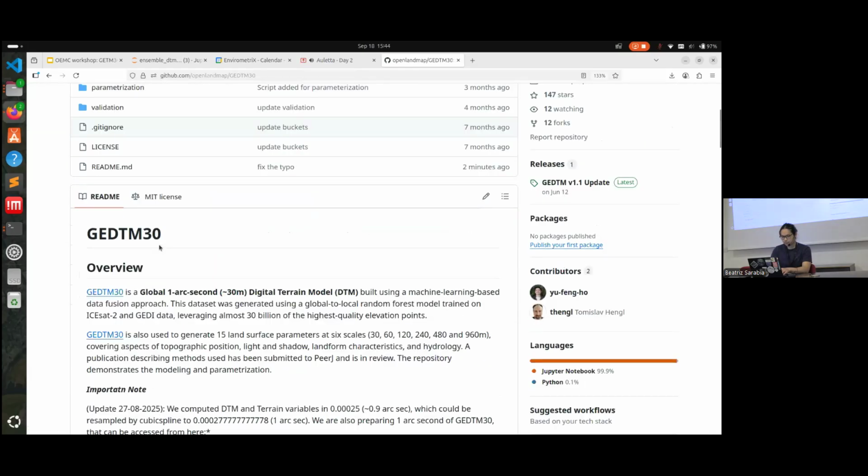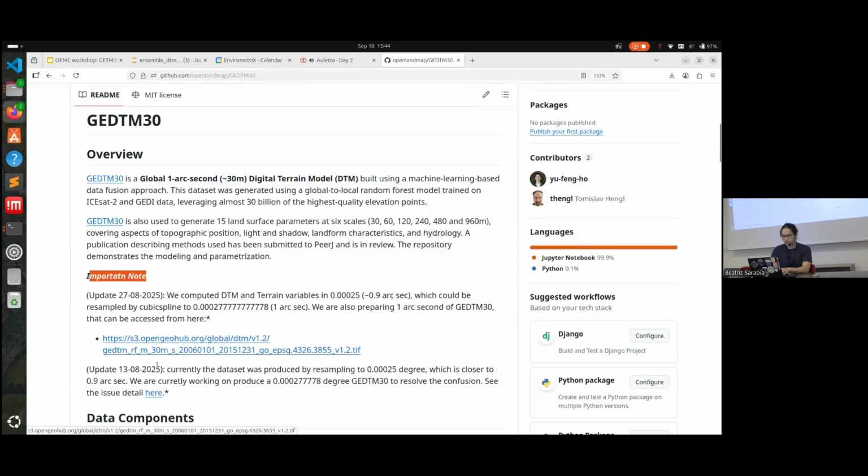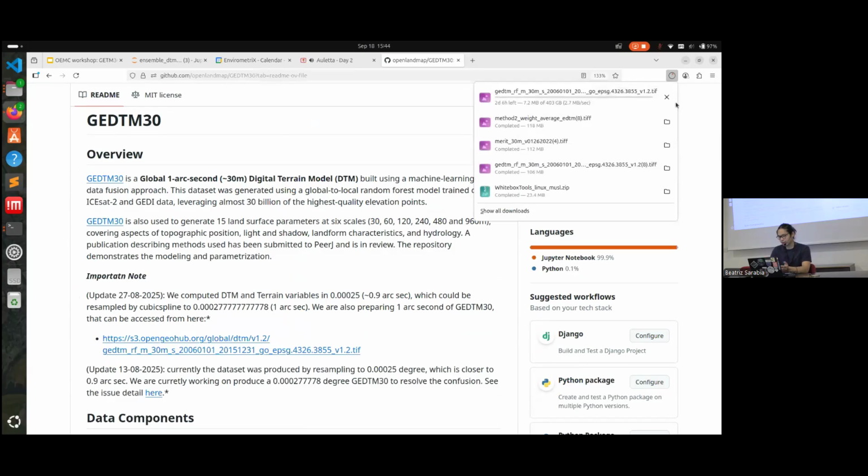So there are some important notes and updates about what has been changed over time. I want to show you that this is the current data. It's just in the URL link. If you use Control plus click, you can already download it. But please don't download it, because it's 400 gigabytes right now for the single file.